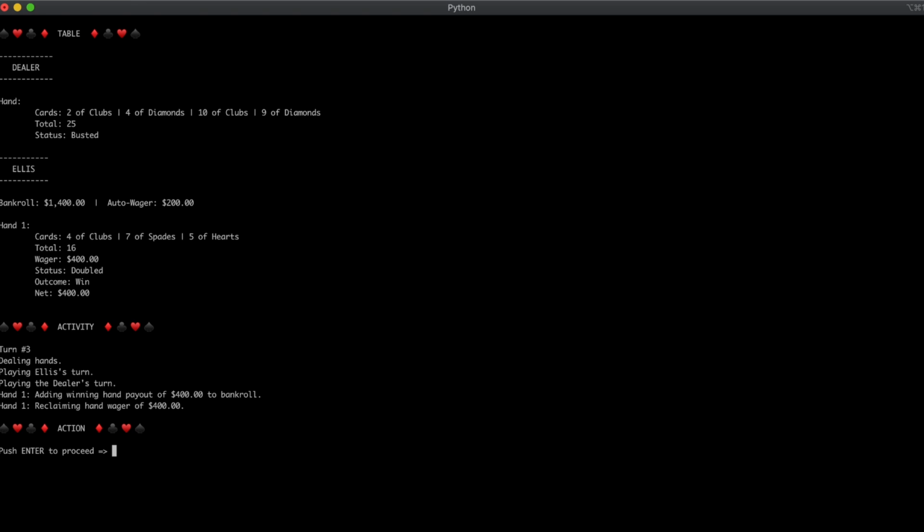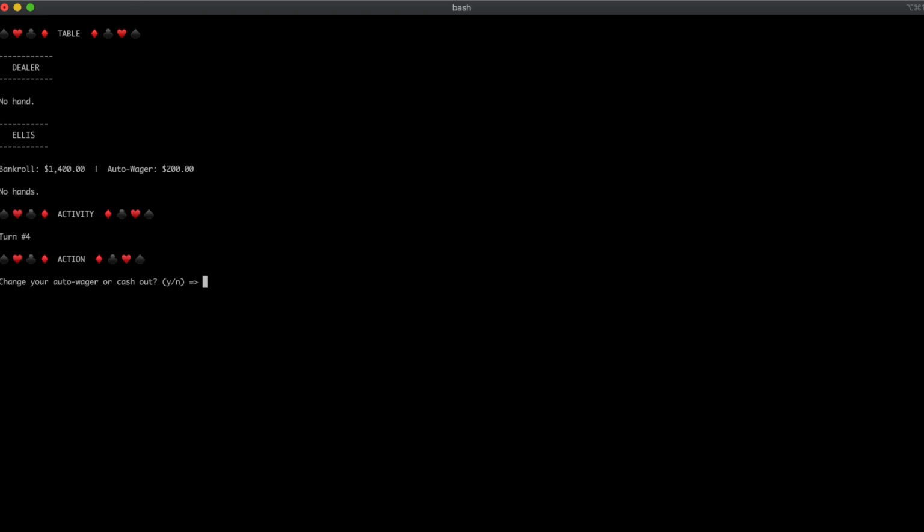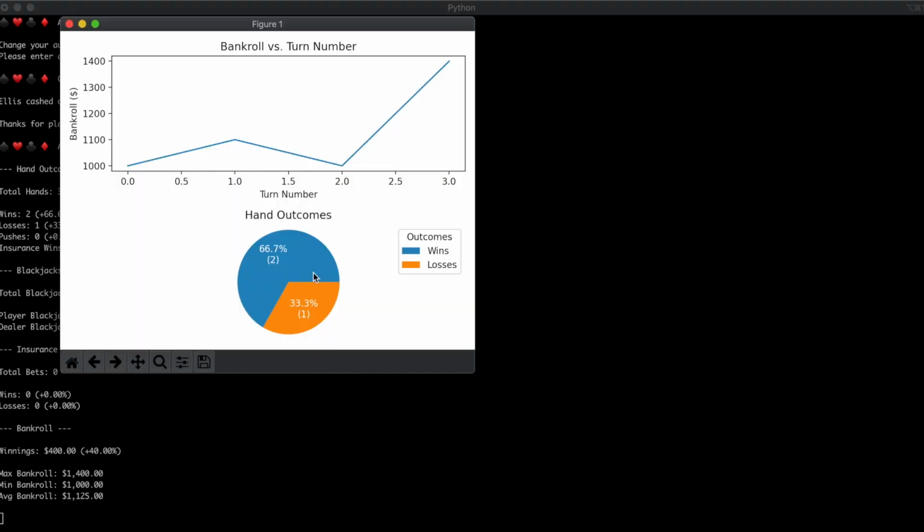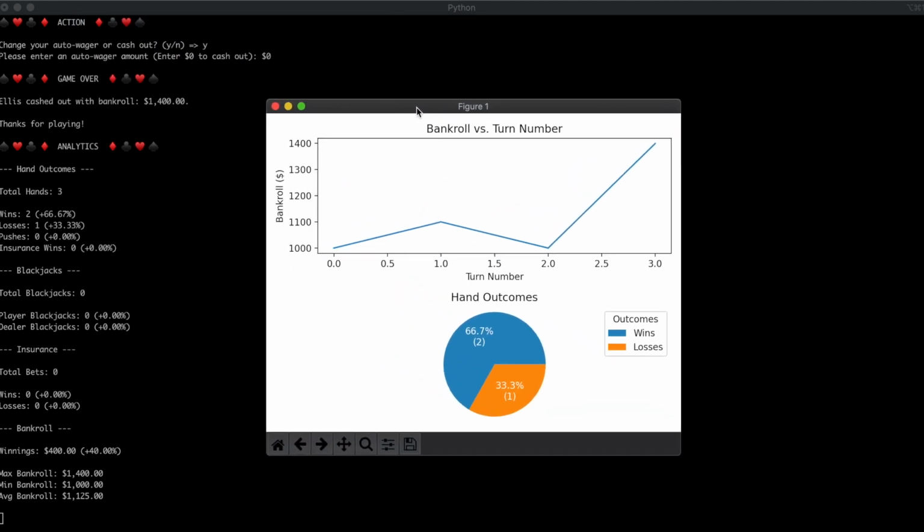So that's a big payout for me, and I will say, okay, I'm done gambling after that large payout, so I will enter $0 to cash out. Here we are at the end. You get some simple analytics printed out for you. You can see the breakdown of hand outcomes here. 3 hands played, 2 wins and a loss. There were no blackjacks for either player.